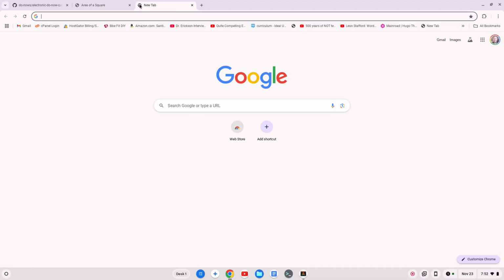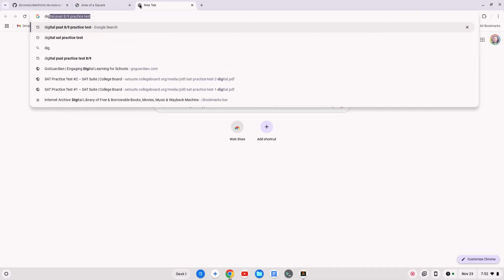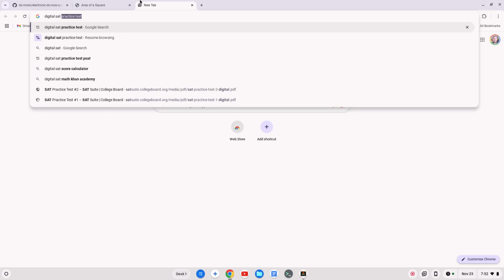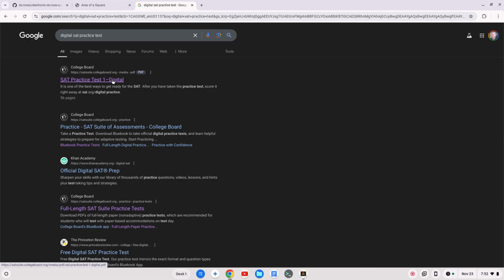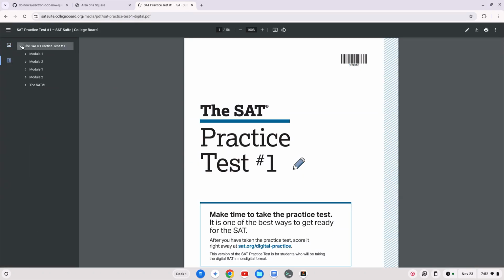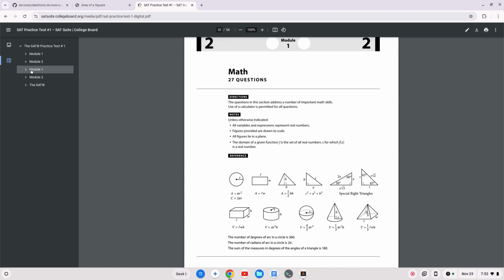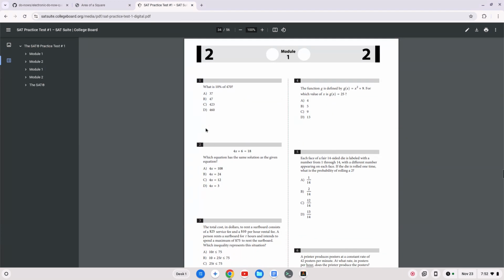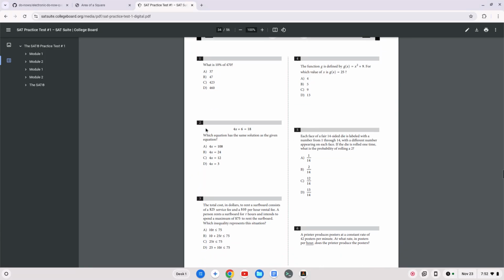All right, so what I want to do is look up a digital SAT practice test here, and College Board has a bunch of these, and if we go here, the last two modules are math, so we've got a math module here, and we can take a look at some of these questions.